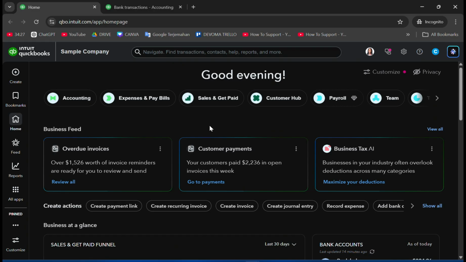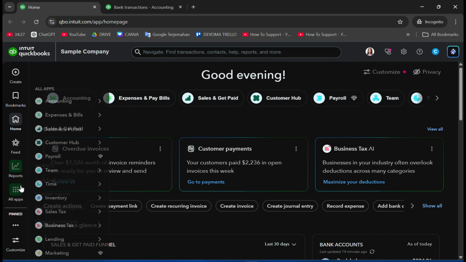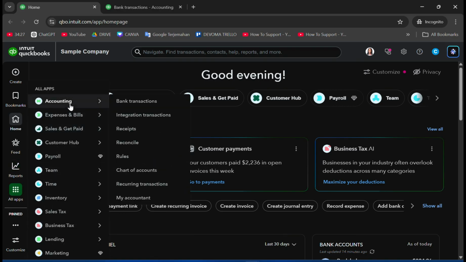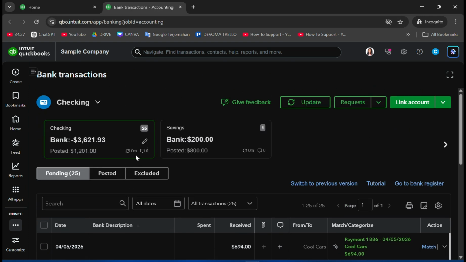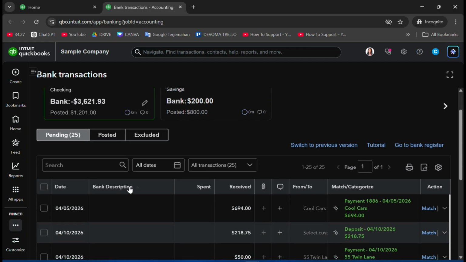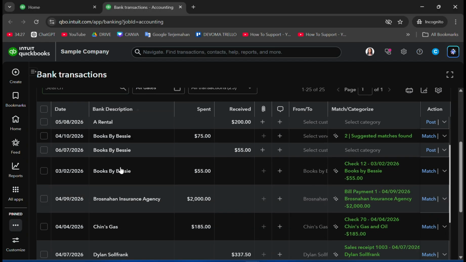Let's dive right in. Look over at your left-hand menu, click on All Apps to expand the full list. Scroll down to the Accounting section and select Bank Transactions. This brings you to your main feed. If your bank is linked directly, the very first thing you want to do is hit the Update button in the top right corner. This forces QuickBooks to refresh the connection and download any new transactions that just cleared your bank account. If you are practicing in a test drive account like I am here, you'll already have a list of sample data sitting waiting for you.